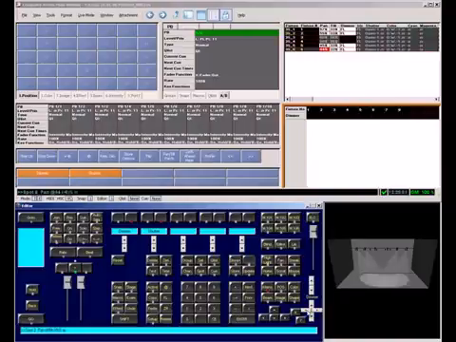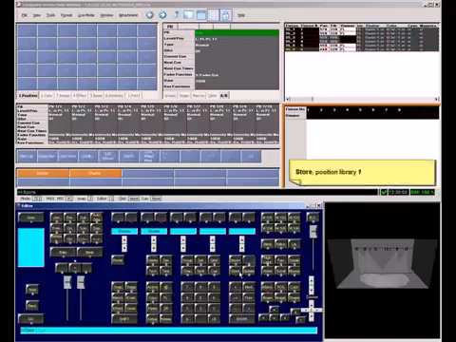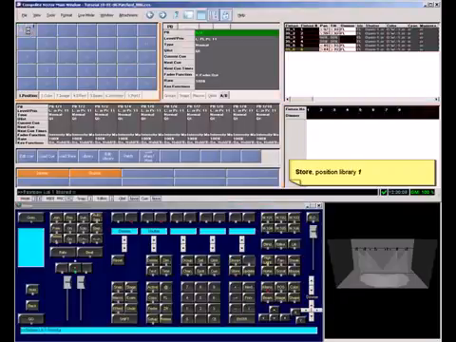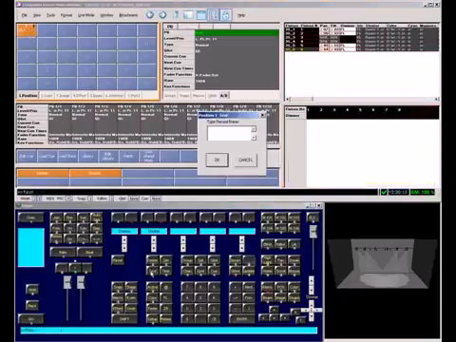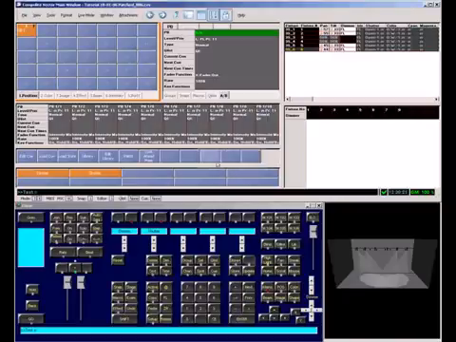Repeat the procedure for spots 5 and 6. Press Store and the position library number on the soft keys, in this case 1. Press Text and type a name for this library, for example, Downstage Center. Tap OK to store the text tag for position library 1.